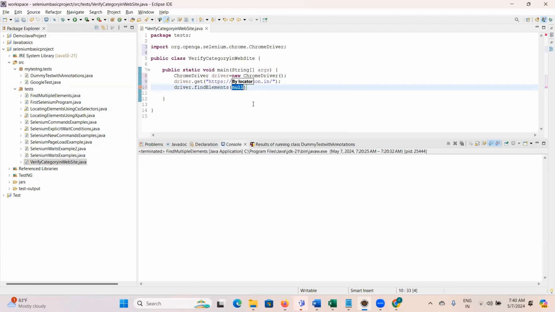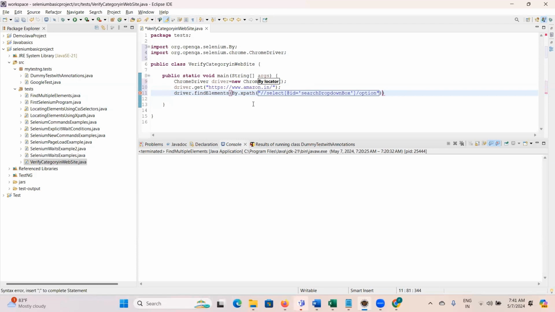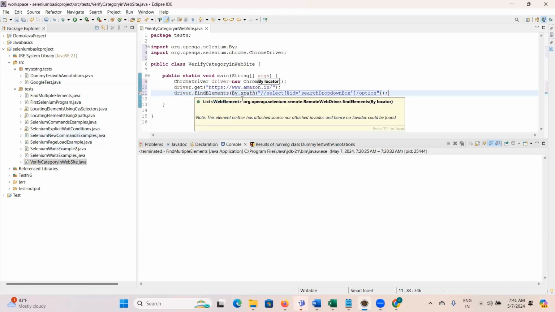There is a method called driver.findElements, which helps us get more than one element from the web page. In this case, our more than one element is the options elements. I want to get the option elements, which are more than one on our Amazon web page. So I'll say By.xpath, and let's keep the common XPath over here. And what is the return type of findElements? It is basically a list of web elements, correct?